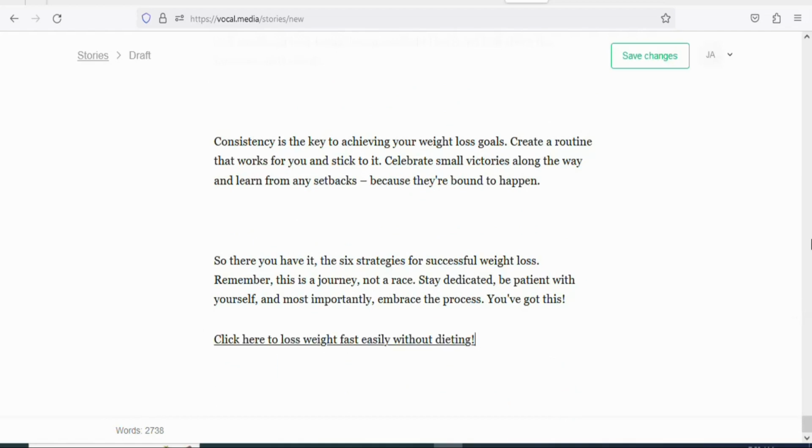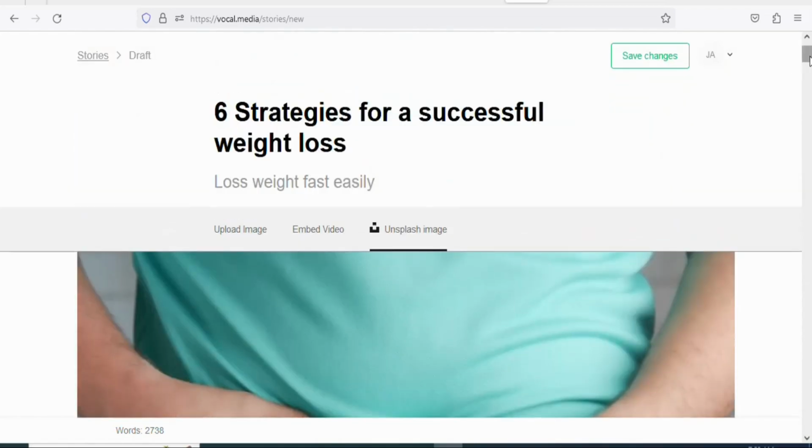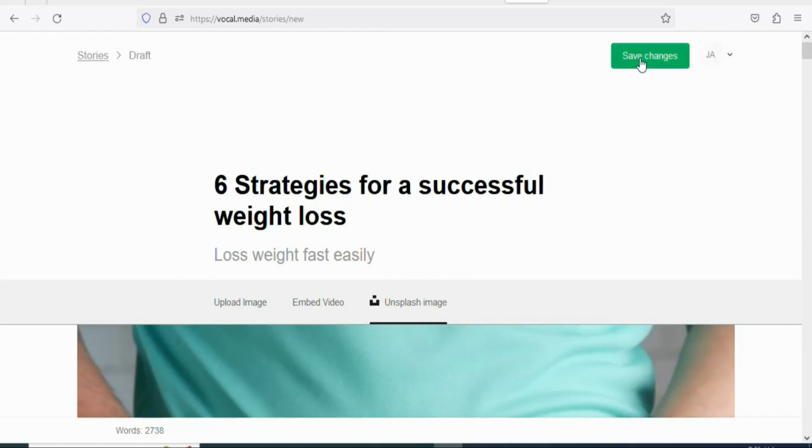Now, once that is done, the next step is that you are going to publish your articles. So first of all, what you have to do is that you have to click right here, save changes. Once you click on save changes, you're going to see a page like this. Click right here, submit for review.